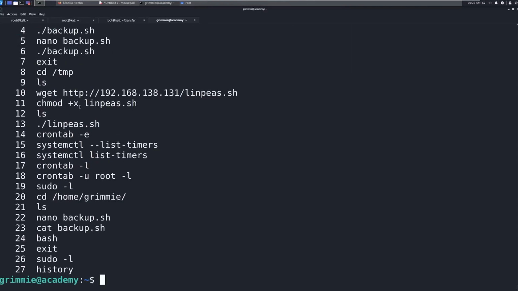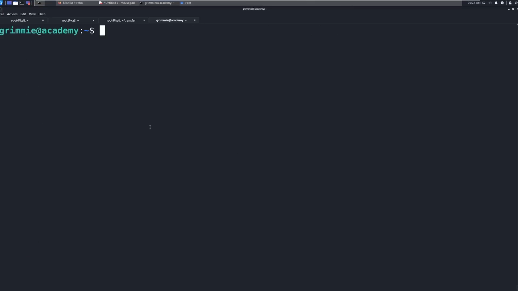Now, one thing that I do, again, is I like to come in and download LinPEAS, run it again, see if anything's changed. I'm going to skip over that process, but I'm just telling you for the process. What we want to do is make sure we look at the file that's of interest. That file, when we went and saw, was in the /home/grimmy folder. So let's just go ahead and cd to /home/grimmy.